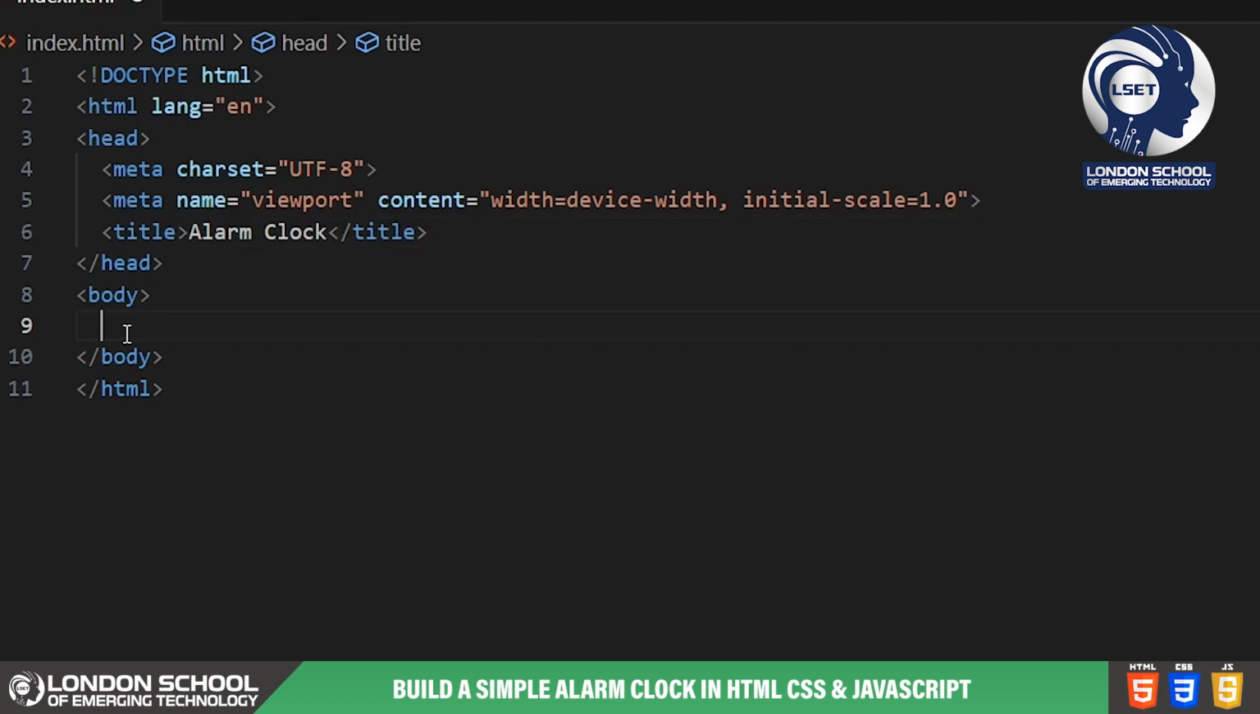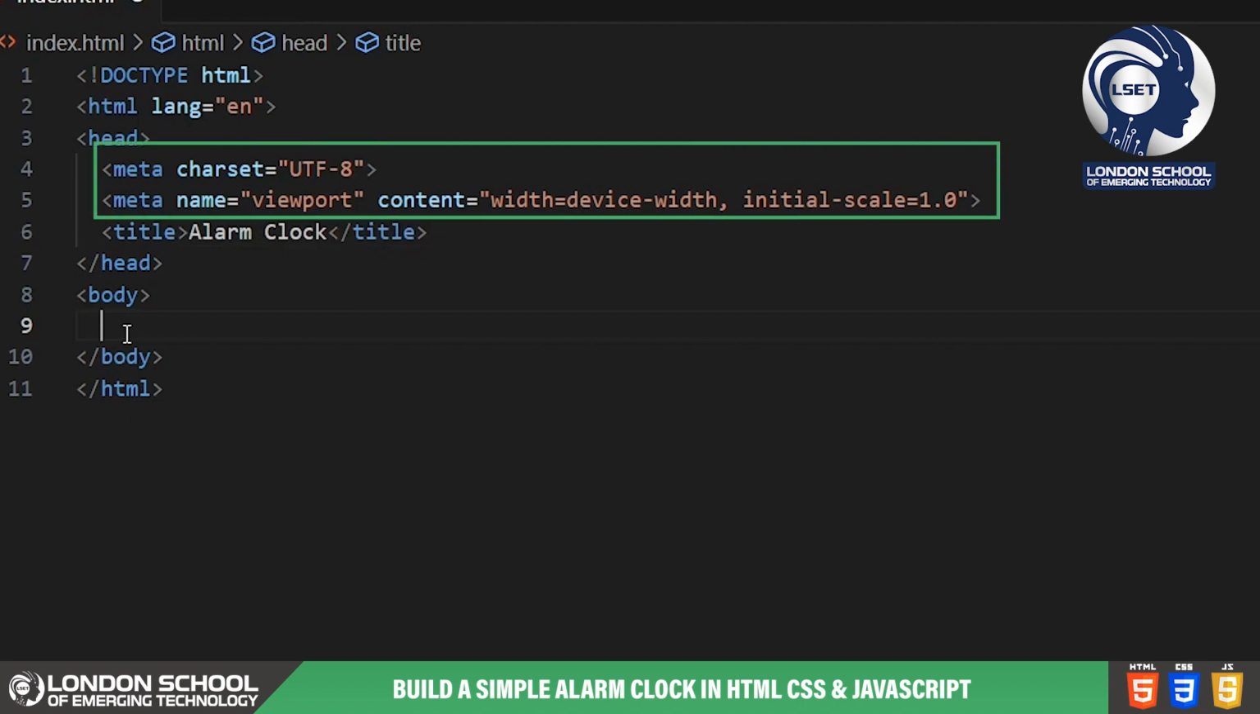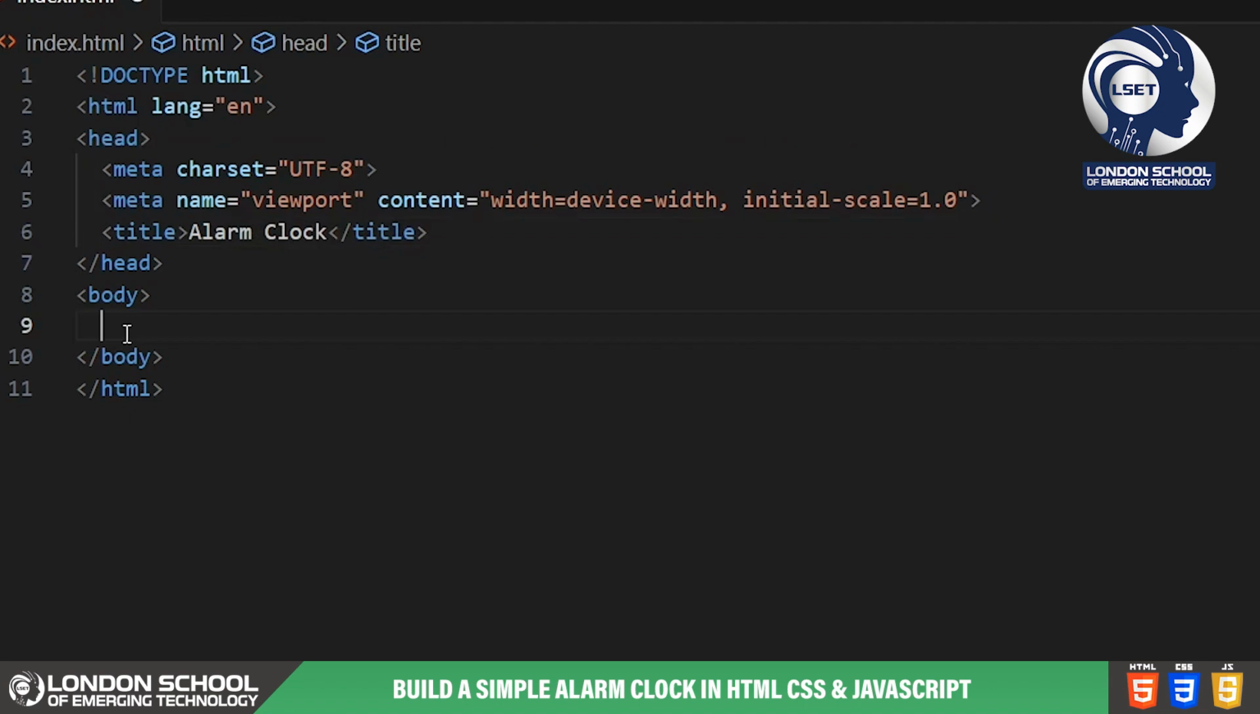Inside the HTML tag, we have the head section. This section contains metadata about the document, such as the character set, viewport settings, and links to external resources like style sheets and scripts. Here, we set the character set to UTF-8 and define the viewport to ensure proper scaling on different devices. Moving on to the body tag.